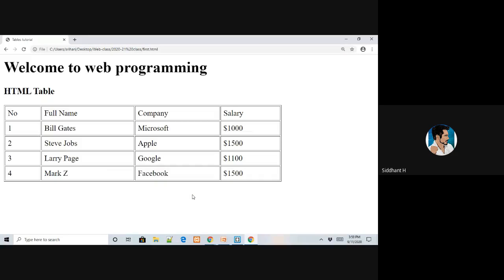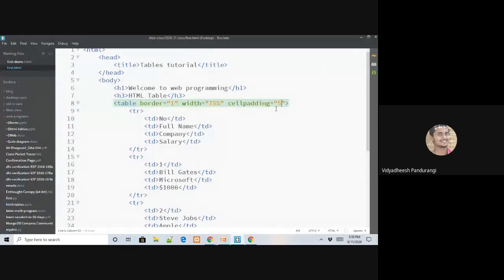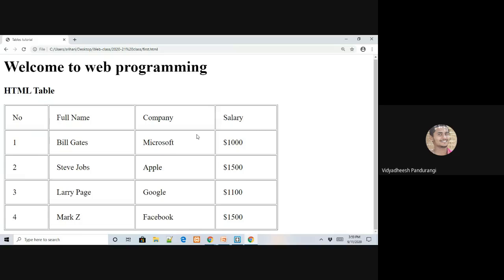Yes, so the distance between the cell wall and its content is 5 pixels. Even if you want it to be more, you can always increase it to see the difference. Or else I'll make it 15. You can observe the changes clearly now. Visible? I hope the concept is clear now.